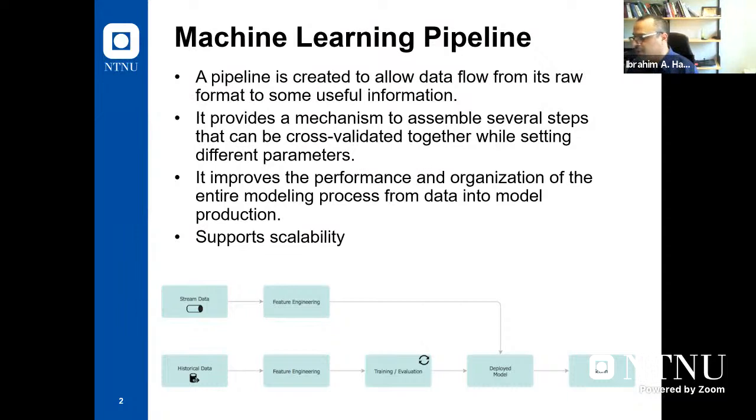So pipelining is a way of creating a workflow which can combine all those steps into one nice and compact code. It provides a mechanism to assemble several steps that can be cross-validated together while setting different parameters. Also, sometimes we have lots of hyperparameters, and we need to check all those hyperparameters in the same way. So building this pipeline will help us test those different parameters at once, and it will return a good set of combinations.